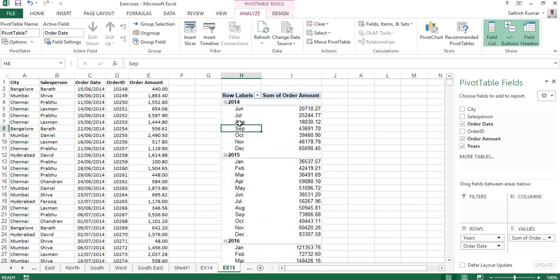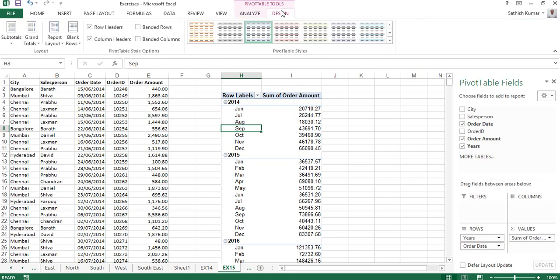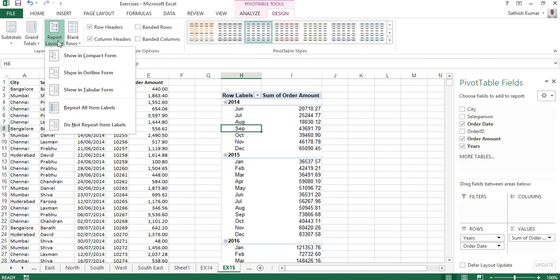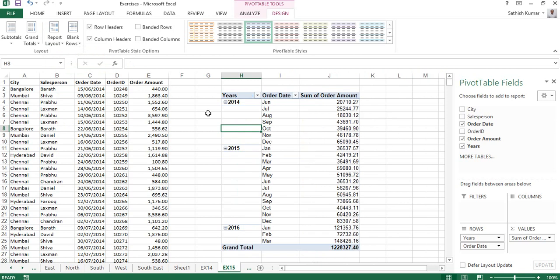So now we got year wise as well as month wise report, but I want the years and months to be in separate columns, not in the same column. So let me go to the Design tab. I think we did it in a few sessions before also. On the Design tab you can see the Report Layout. On the Report Layout, let me select the third one, Show in Tabular Form. So now you can see years in a separate column and months in a separate column.